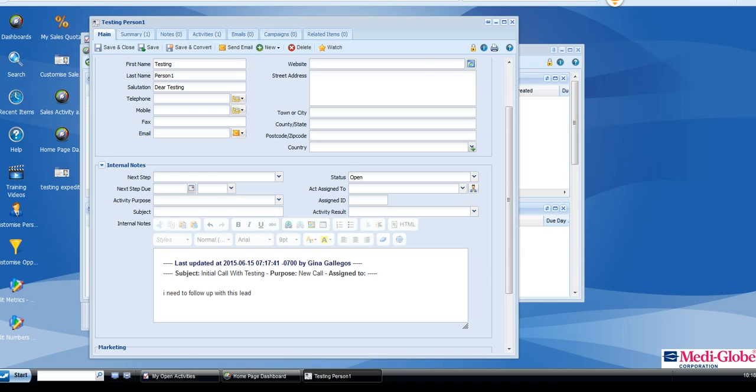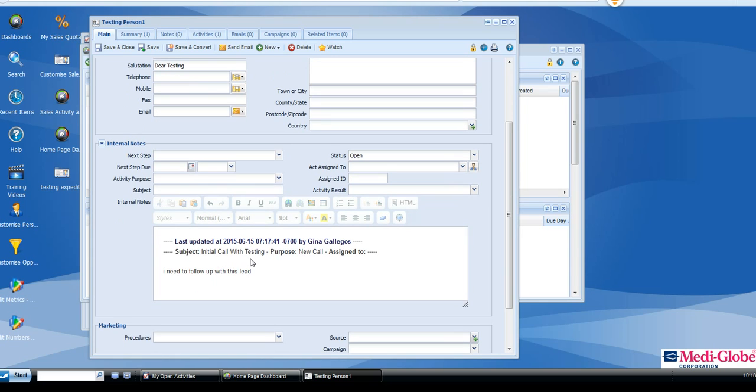And you'll also notice that we put the subject and purpose of the current task for reference below the timestamp in your notes here. So we've got the subject, initial call with testing, the purpose. That's because when you click on the dashboard here, you come back in here and you might forget, what was the reason I was calling? Okay, I'm calling this guy, initial call with testing. The purpose is a new call, and there's my notes below that.